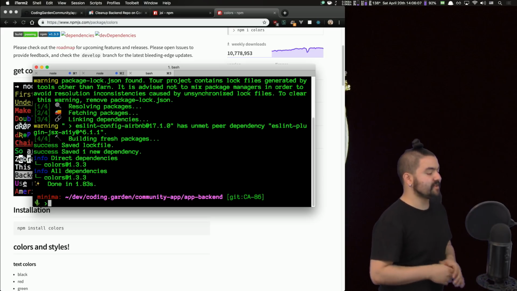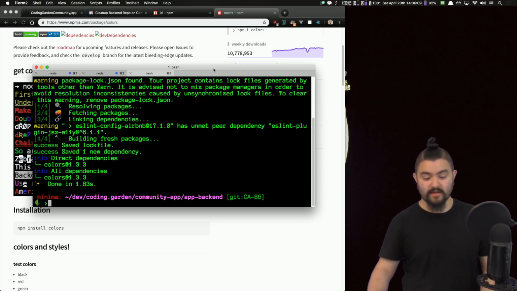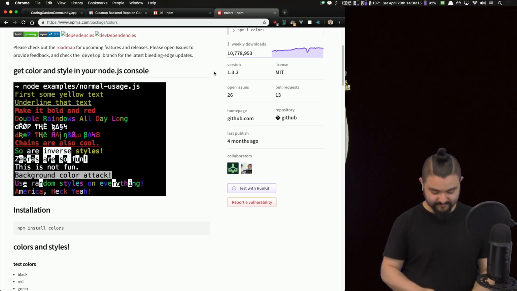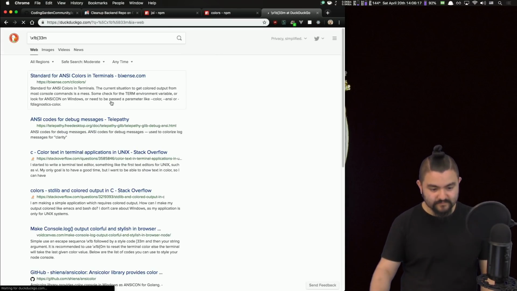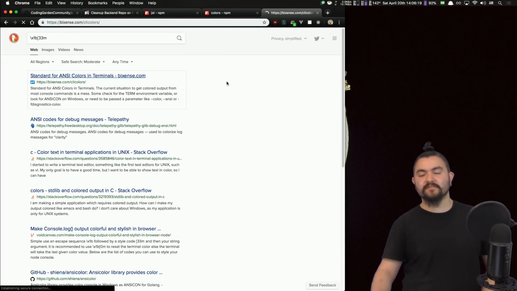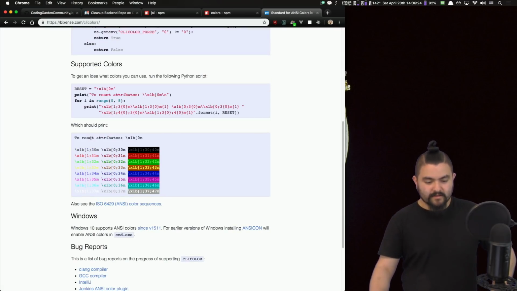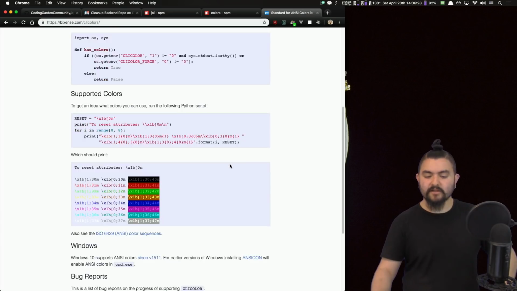Conrad is asking, is there documentation on these color codes? There are. And the way I found it was I literally just searched for standard ANSI colors in terminals. And you can see some here. There's probably a lookup table somewhere.